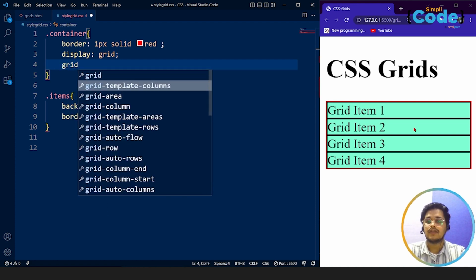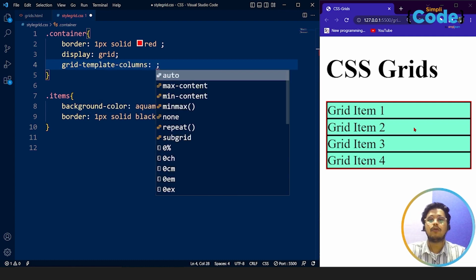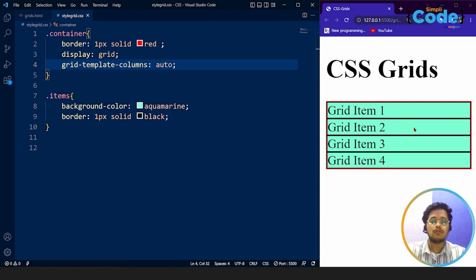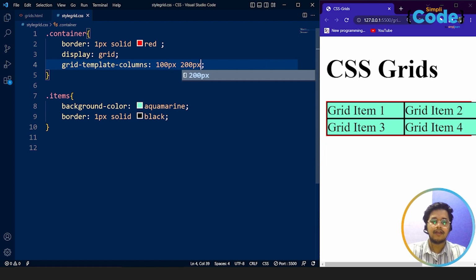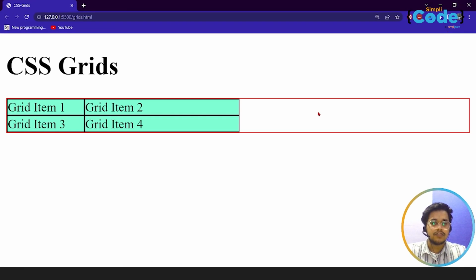So here you can see grid-template-columns. This is the property. Let's just write auto and save it. Here you can see it's not working as of now. So what we are going to do is write here grid-template-columns: repeat... no, we are not going to write repeat, just 100 pixels and 200 pixels.